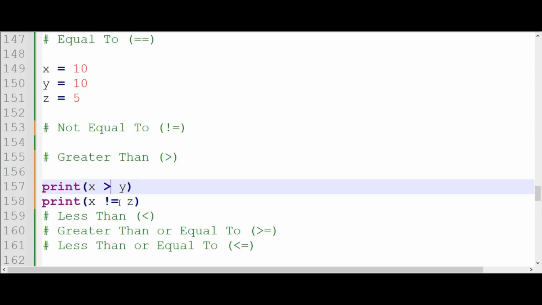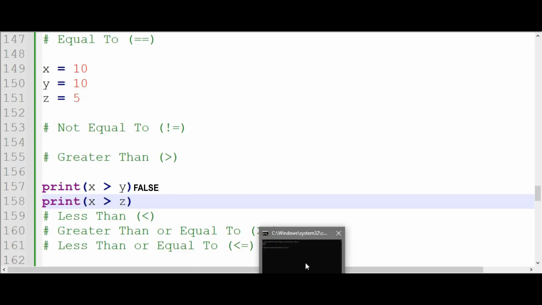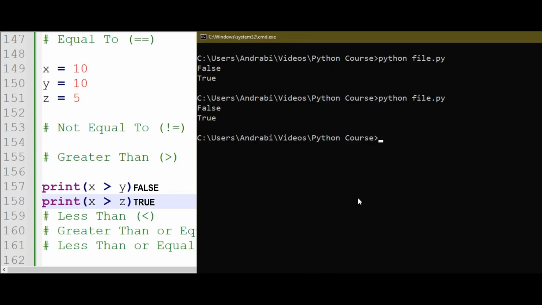I will simply use here x greater than y and x greater than z. Now what should be the output? Is x greater than y? No, they are not. It's false. They are of similar value. And in the second statement, is x greater than z? X is 10, z is 5. So yes, this statement is true. So it should be false and true.